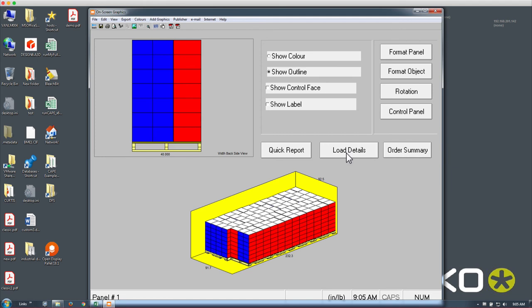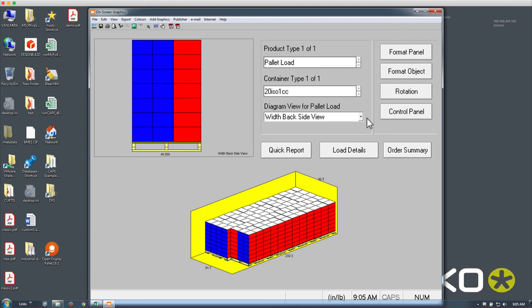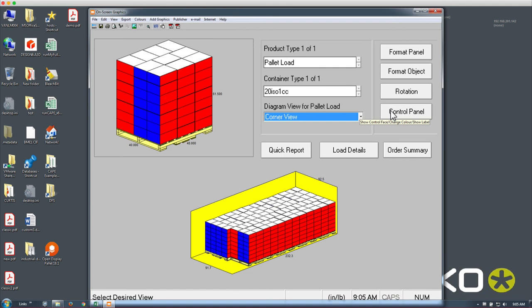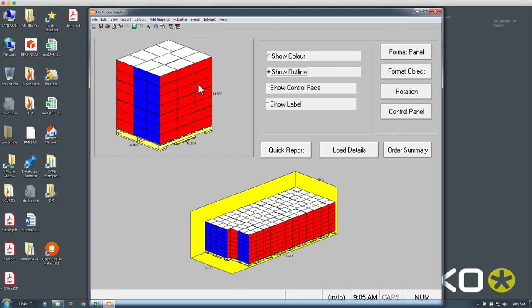Here I can format, go back to the original panel. So if I would go back to one of the original views and go back to the control panel, then I might be able to see that. Now keep in mind also, this is a palette that was imported. So that's the reason why this is not working.